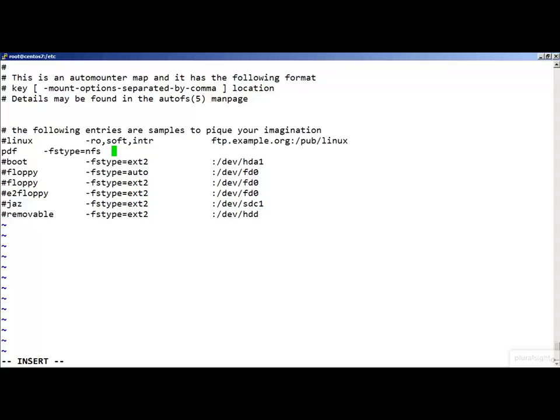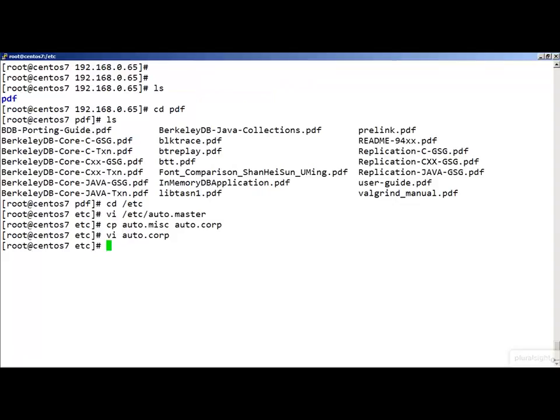But again, we see other examples from the line above. We can then put in the server that we want to connect to, so 192.168.0.65, and the share that we're going to. The share name and the subdirectory name PDF don't have to match. So we can jump out and save that file.